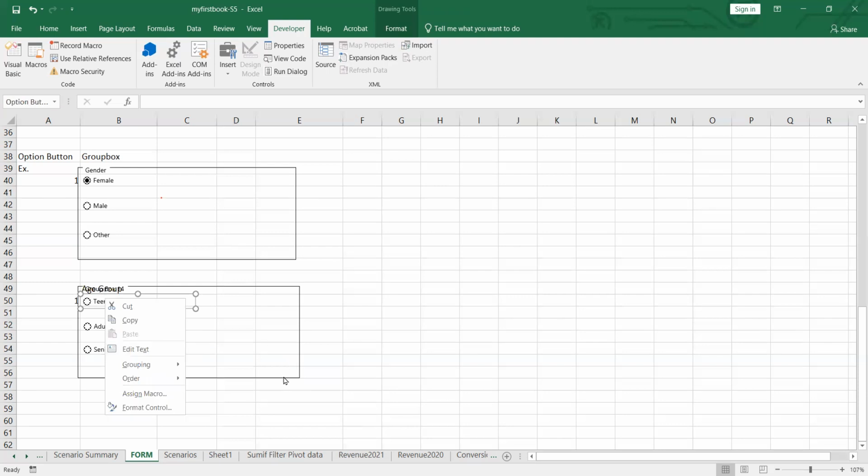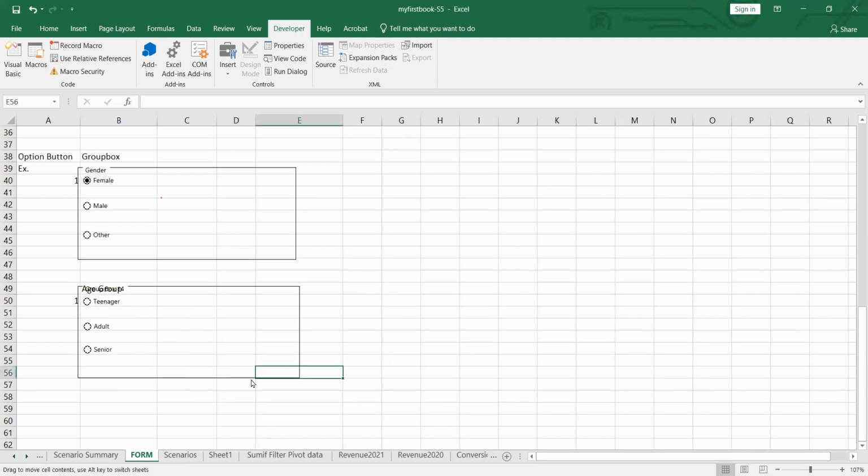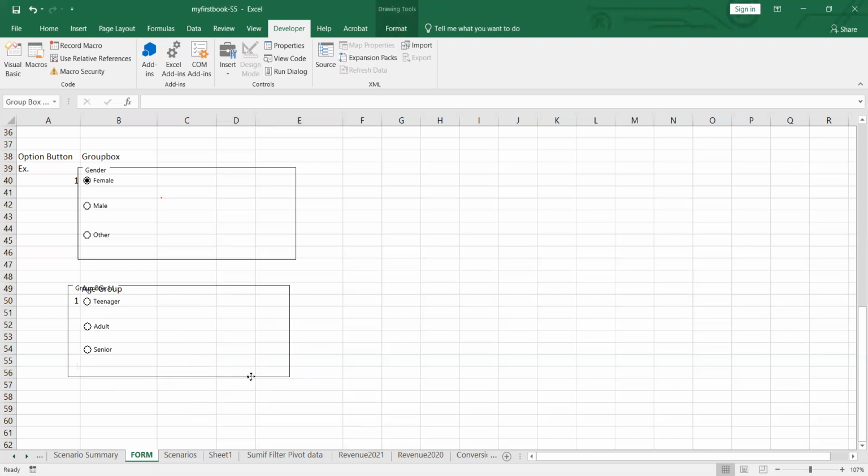Here, the left border as well. Okay. Now every option button is inside this group box already. Okay, now when I do it like this, I rename this group box to be Age Group.